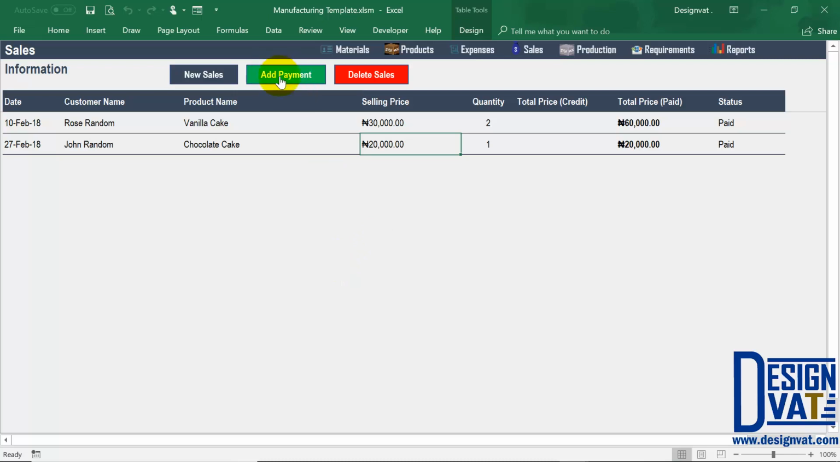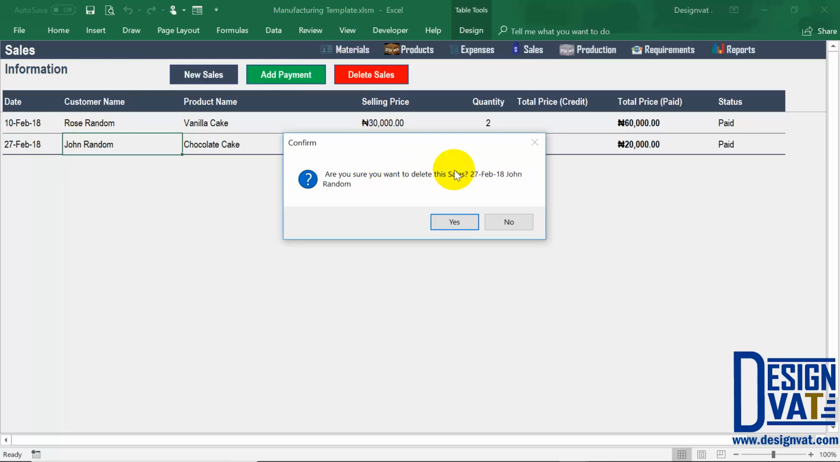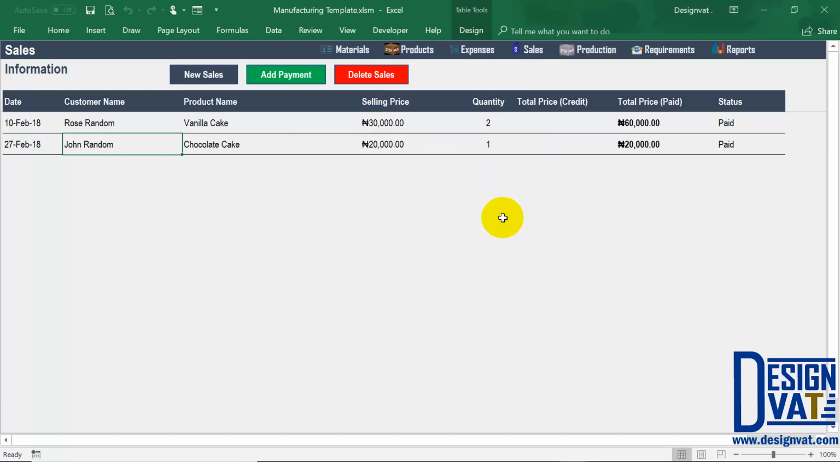The second button is used to add payments when customers buy goods on credit. I'm going to come back and explain how that works. To delete a sale, you simply need to click on the customer's name and you click on delete. So the template is going to ask, are you sure you want to delete this transaction on the 27th of February, John? If you do, you click yes. If you don't, you click no. So that's pretty much how the sales section works. So whenever your finished goods are being sold to customers, you document that information here.